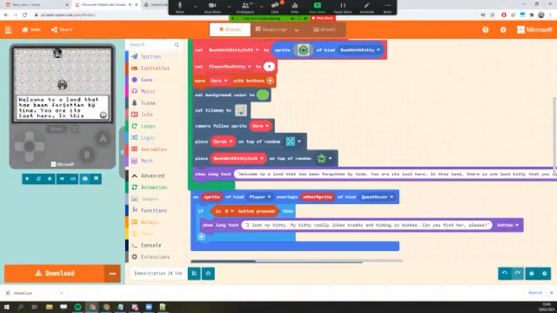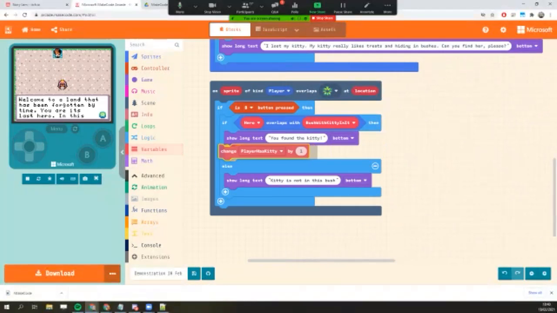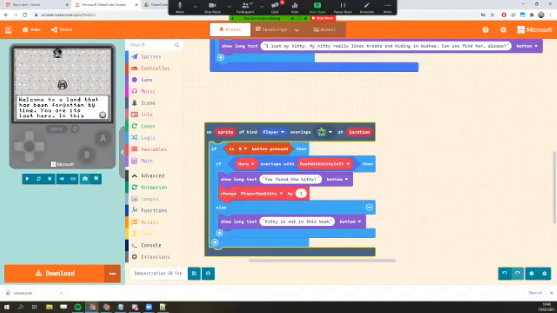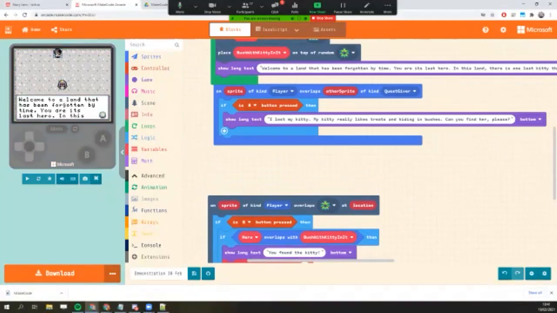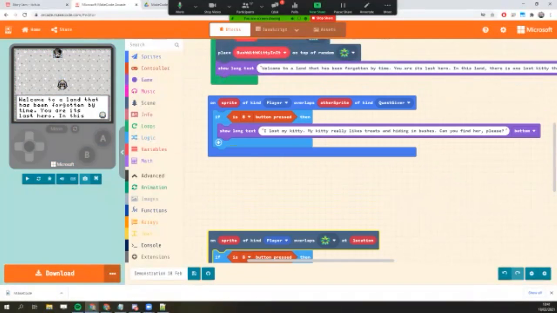And that's going to be set to 0. And then once the player has found the kitty here, we're going to change it by 1. So we are going to know that the player has the kitty. The reason why we do that is because at the moment, Derek doesn't know if the player has found the cat or not.